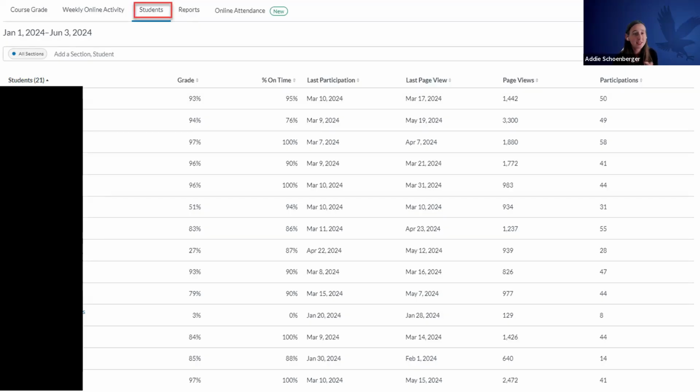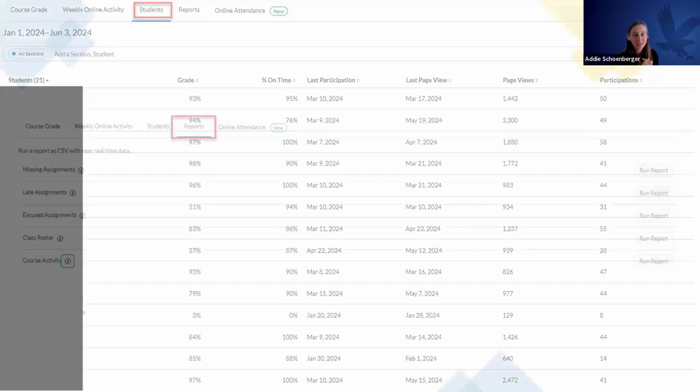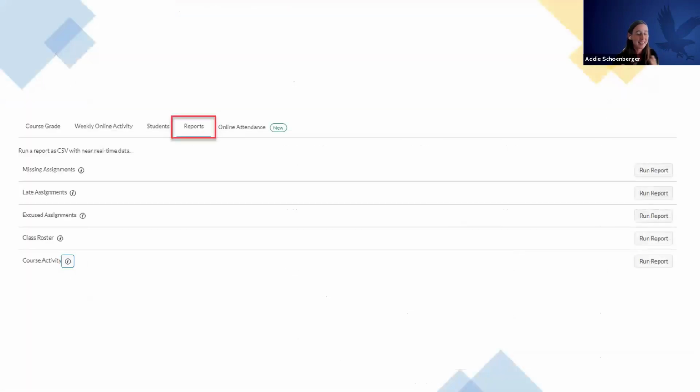Moving over to reports, this is not the most interesting tab, in my opinion, unless you would like to run these data points into a CSV and do additional data manipulation with it. I had an instructor once say that they made all these Excel sheets and hand typed all the data. Please don't do that. They can make the reports for you.